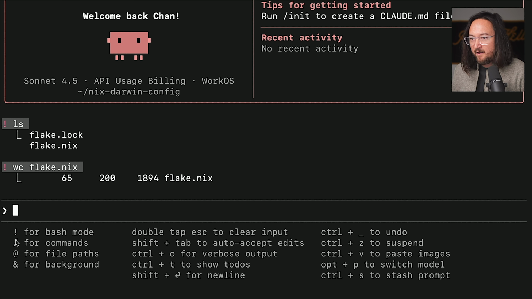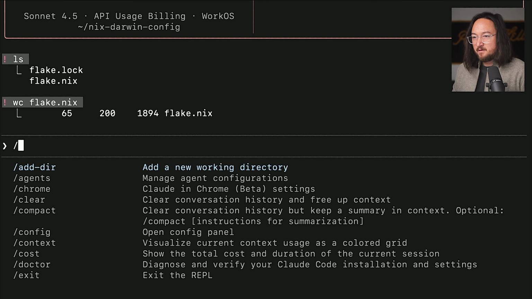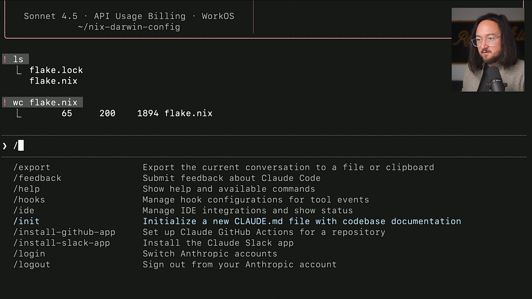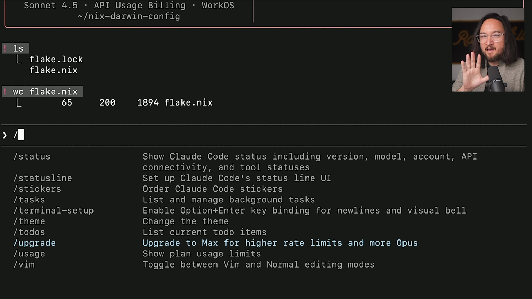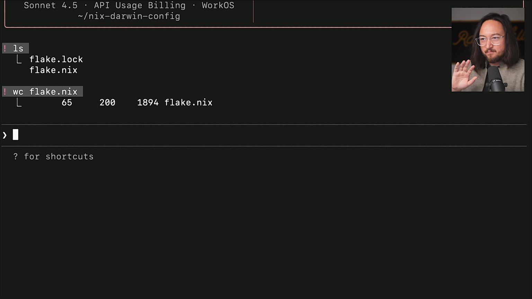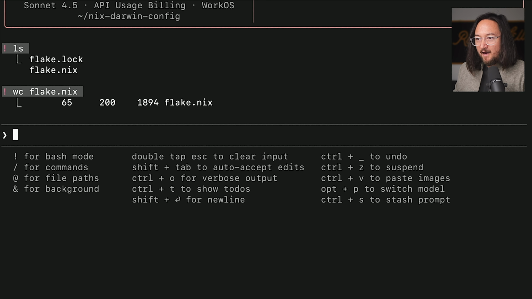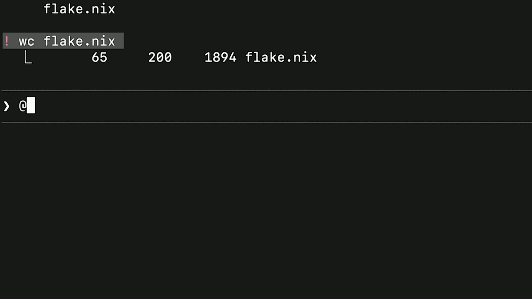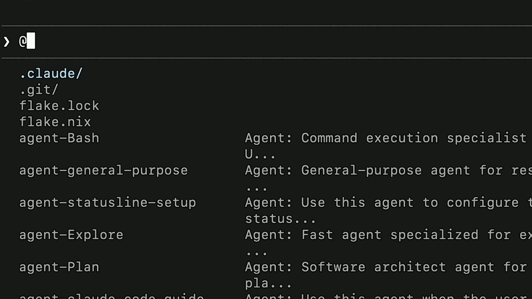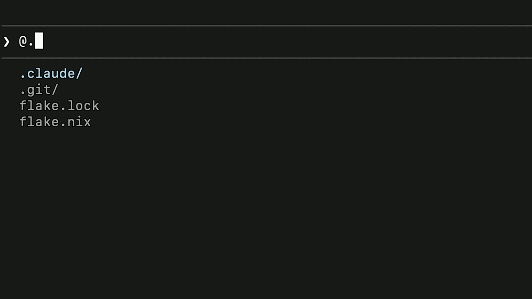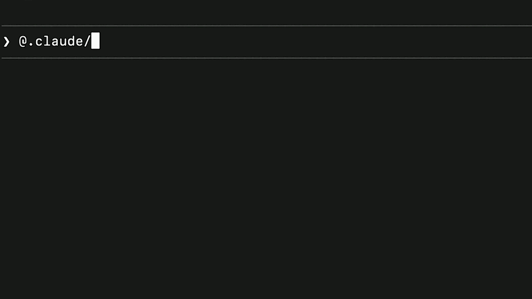Let's try another. We have a slash command for commands. So if we hit slash here, we have a number of commands at our disposal. So many commands. Okay, I'm not gonna dive into those right now, but we know that the commands are there. We have @ for file paths. So if I hit @, oh, cool. So if I do dot, I have a little bit of completion there. Okay, so flake.nix. Okay, a little bit of tab correction there, pretty cool.